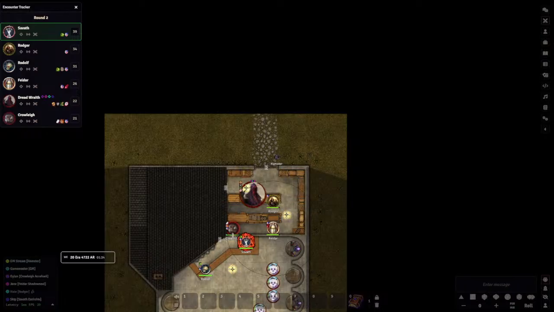Savath. He is now off guard. You get a bunch of stuff when your target is off guard.